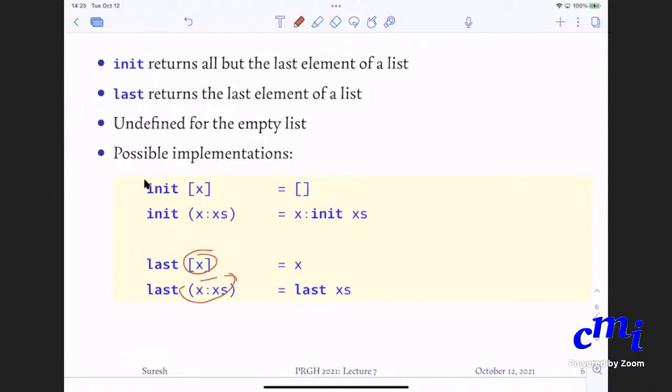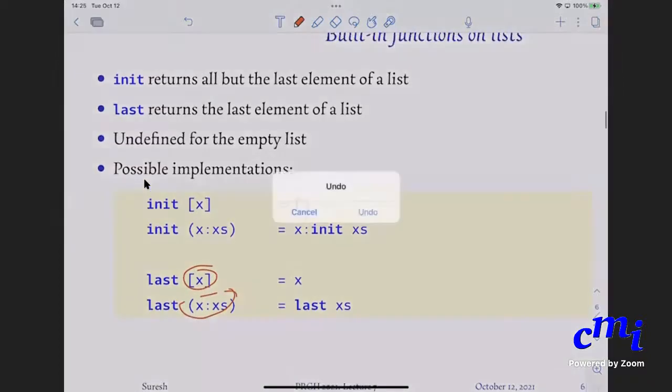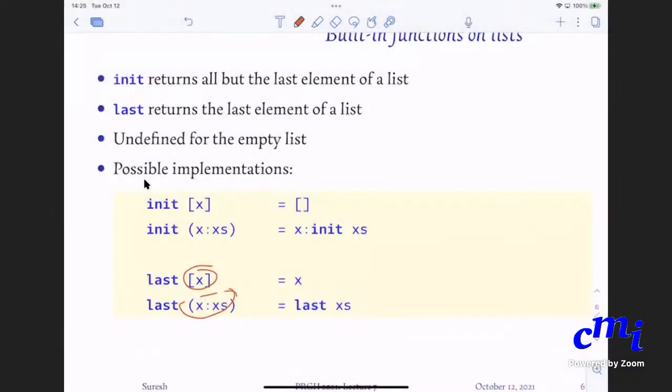Similarly, init means, so if you have a list, last will return just this, and init will return this whole as a list. You cannot define init as just some init of X's colon X. That's not a pattern at all. Your list patterns always have only one of two forms. You might wonder how I can give a pattern like this. This is really X colon empty.